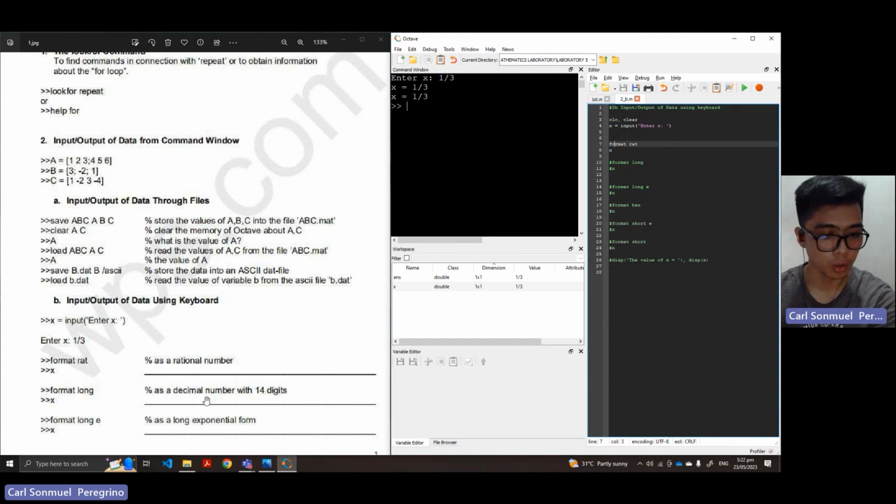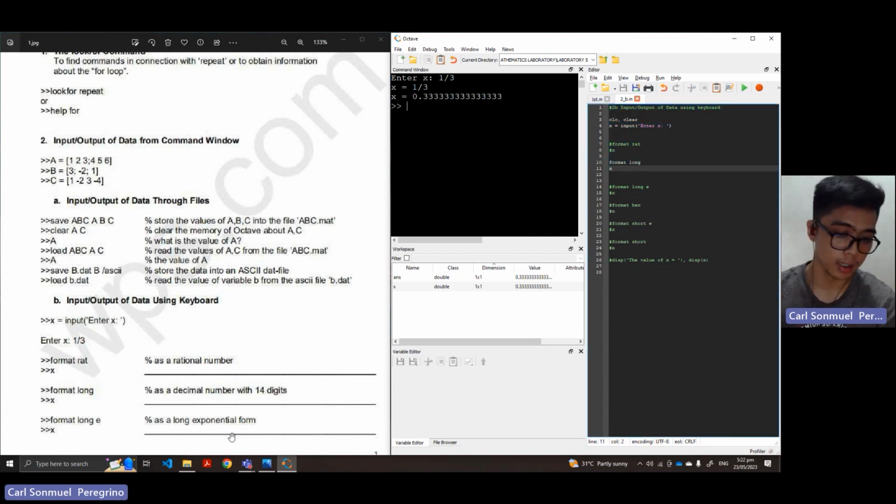Next is the format long, which is a decimal number with 14 digits. Control S, and then let's run. Run selection, 1/3 again. As we can see, a long 14-digit decimal number is presented here. So next is format long e. It is a long exponential form, an exponential symbol will be displayed here in the output. So let's run it.